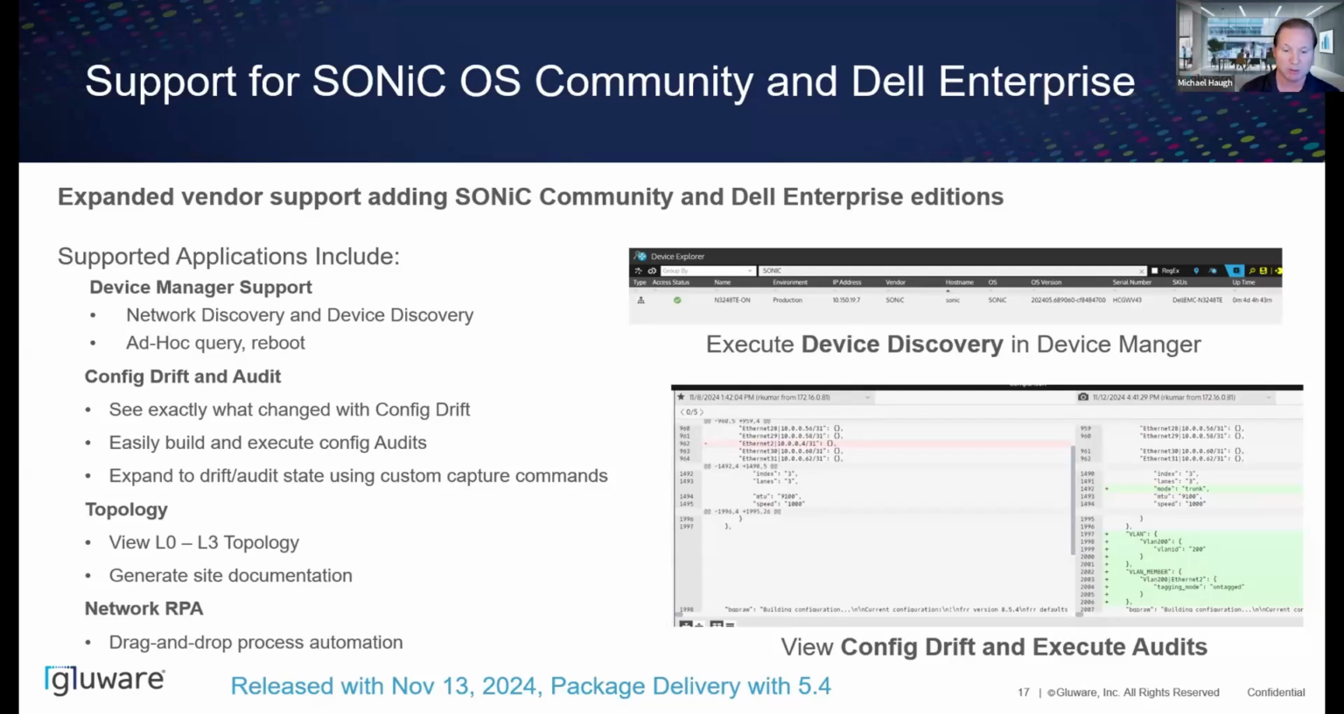I do want to mention that this was developed in our release train for our 5.5 release, but because new vendor support is package releasable, meaning we don't have to wait for a major feature increment or platform release, we actually released this today, November 13th of 2024, as a package delivery on top of 5.4. So if you're running 5.4, you can update to the latest package and you will have support for the SONiC operating system.